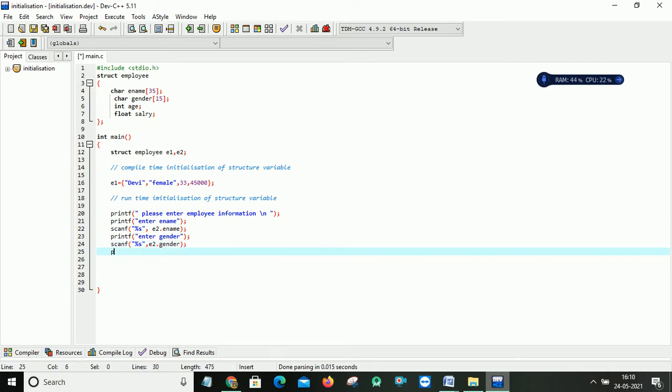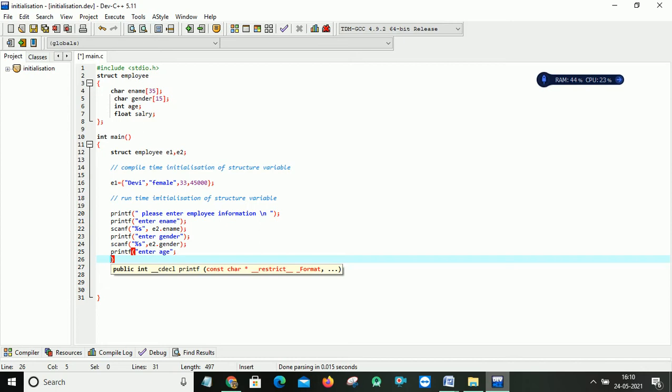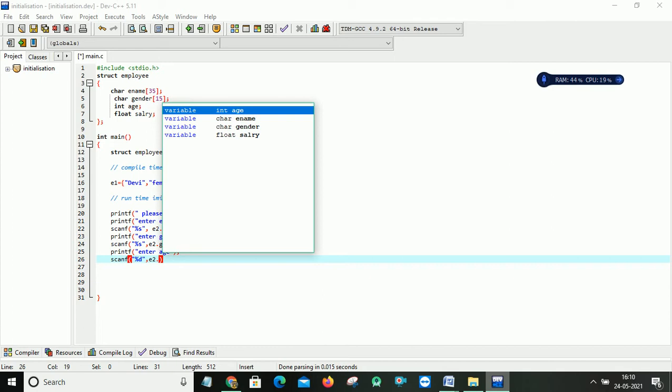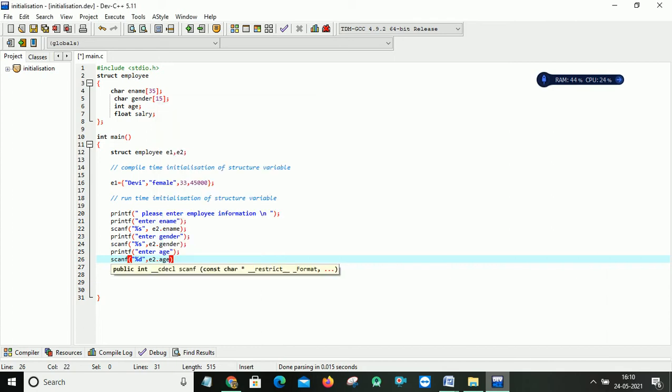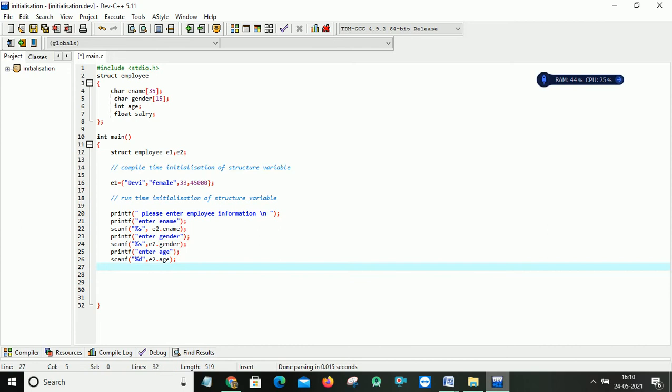Now I'm asking the user to enter the age. So in the scanf statement, the age I mention as an integer, so simply I can use %d, and then here I'm asking for e2.age; semicolon, and then printf enter salary.